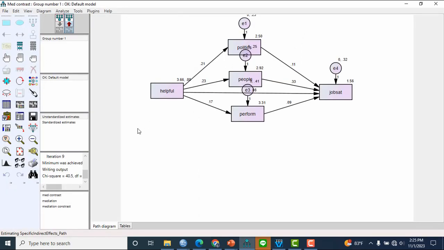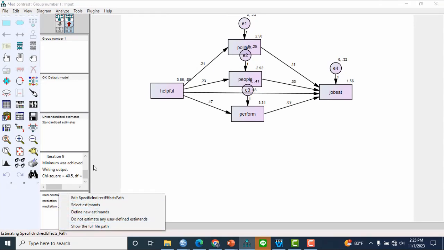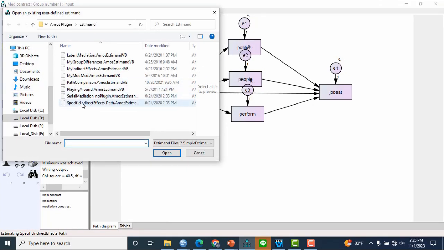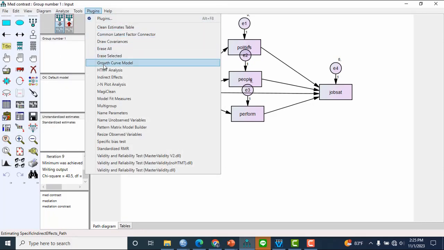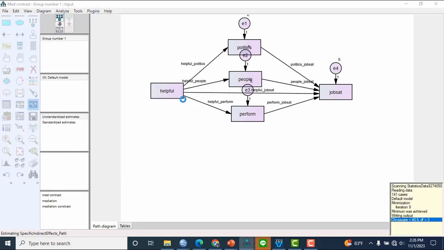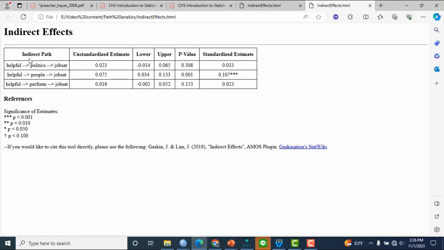We can also use the estimate here and select estimate. We select specific indirect effect and open, and then use the plugin and we click indirect effect. Yes, we get the result, and from here also we can know that only people can mediate helpful to job satisfaction decision.